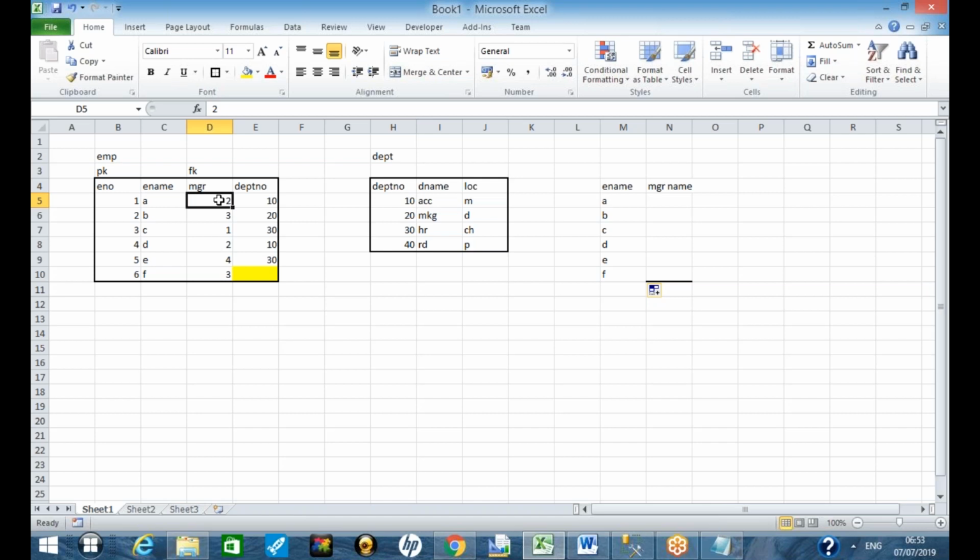Is manager actually an ename? Is that the right thing to think of? I'm confused whether A is the name of the employee or the manager. A is the employee. He is reporting to 2, and we want to find out what is the name of 2.